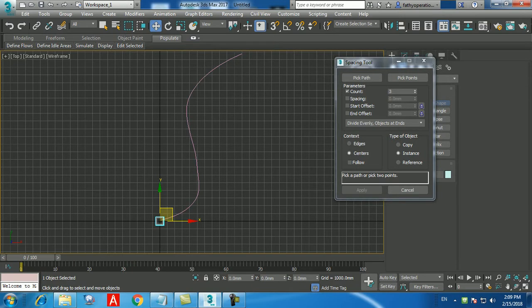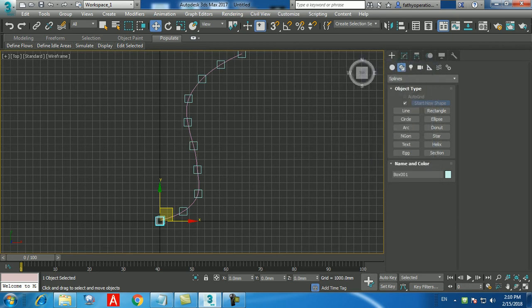Okay. Now what you will do is here, you see the count? Mention maybe 10. Okay. Pick path. Pick path and click on that curve line. So you will see the building following the path. Pick path and click on that line. 10 copies. Equally divided. Apply and close.